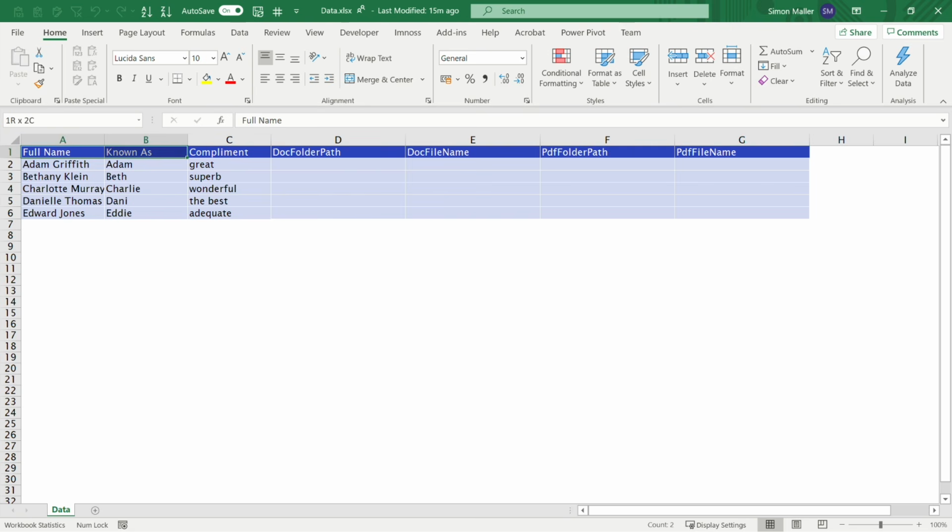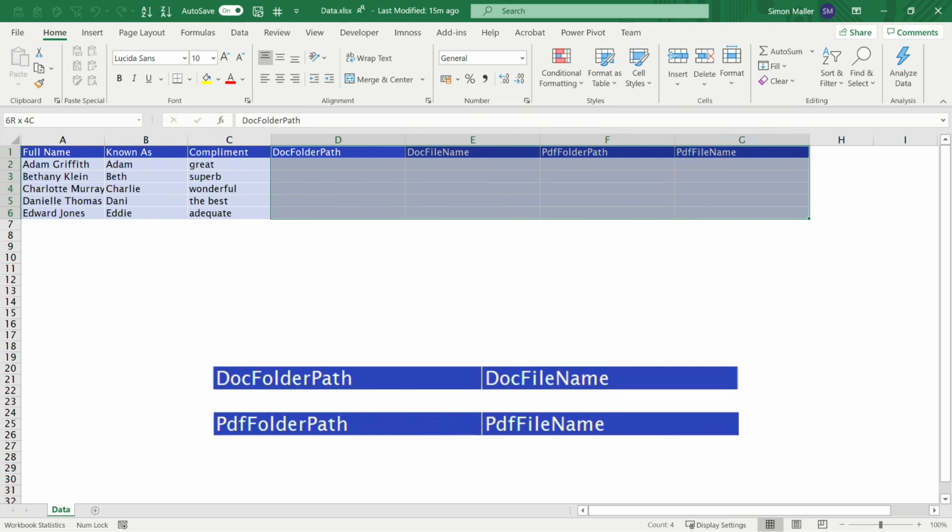We've got one called full name, one called known as, and one called compliment. And these correspond to the three fields that you saw in the mail merge. In addition to this, we've created 4 additional columns: doc folder path, doc file name, PDF folder path, and PDF file name. Now the names of these columns are important and need to be exactly as you see here. The spaces have been removed and the first letter of each word has been capitalized. This enables the macro to know where to save and with what name each of the doc and PDF files.